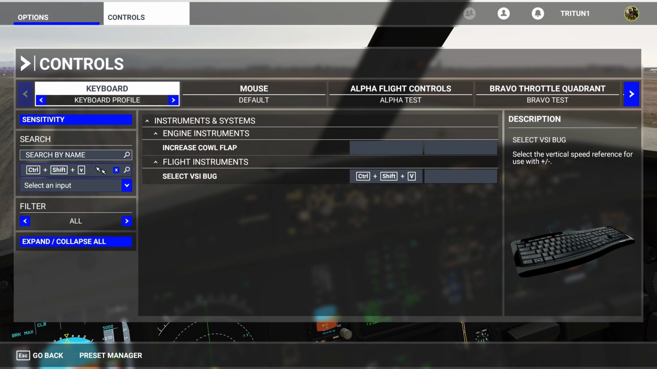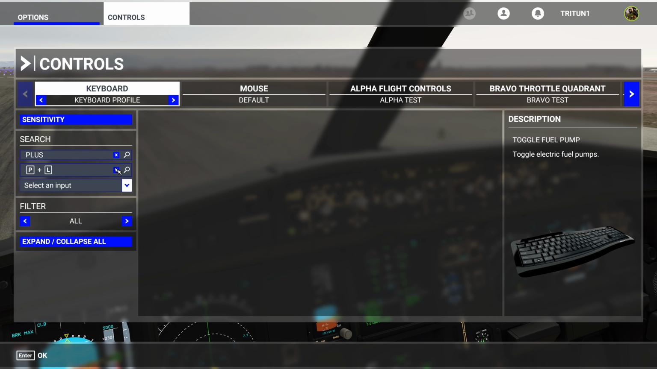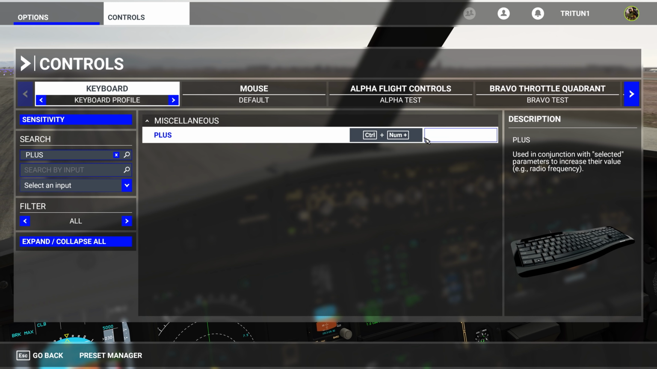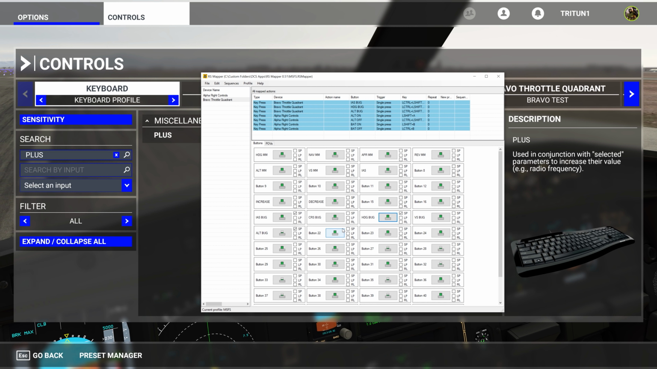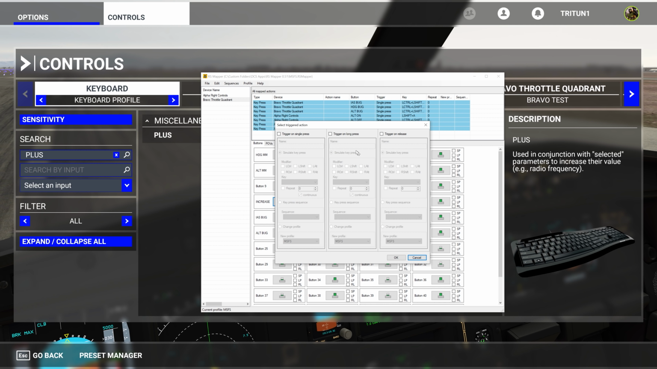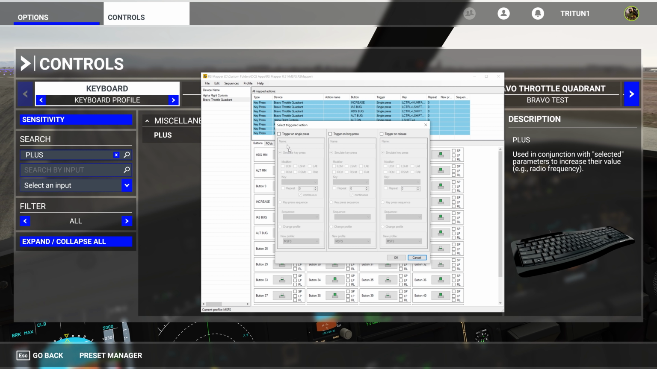Alright, and then now, while we're here, let's go ahead and go back to our keyboard. And, oh, no, we want to search by name, actually. Let's look for plus. Alright, Control and num plus. That's at least, that works. So we're going to find increase. And trigger on single press, Control, and we do have a num plus in here. There it is, numpad plus. Hit OK, and I'm guessing that's going to be the same thing for minus. Control, numpad minus.